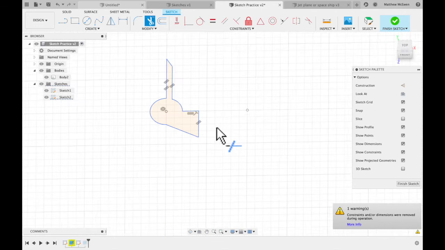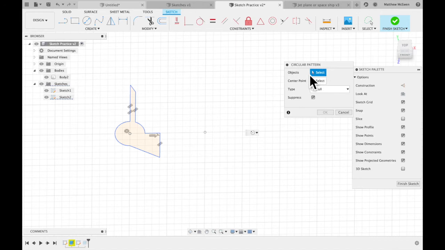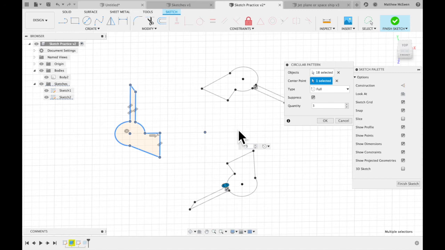Then you go into create, and right under mirror is the word circular pattern. So I'm going to click that, and again, come over to the dialog box that says, what objects? I'm going to highlight all that. And then it says, what is the center point? So that would be your point. And it defaults to three. So there's one, two, three being patterned.